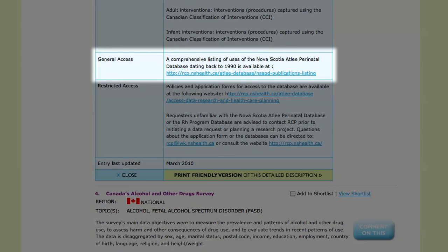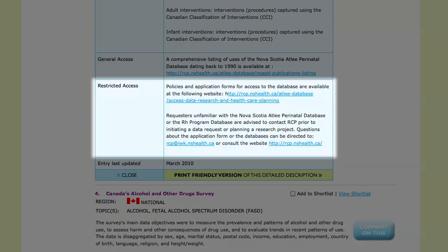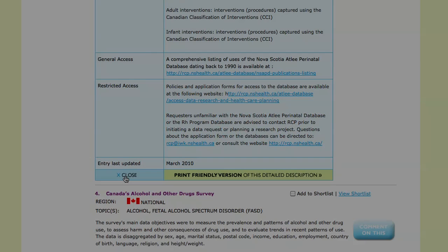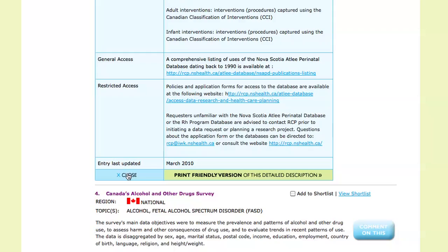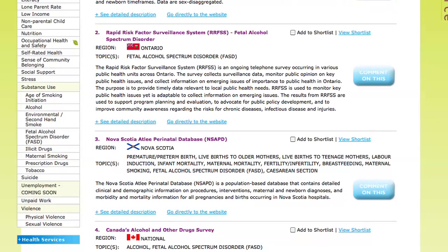The General Access box indicates where you can access the data directly and links to existing data reports and summary sheets. The Restricted Access box provides instructions on how to access data not publicly available to researchers. Close the description box to hide these details. You can add entries to a shortlist as you review the list of data sources. Click View Shortlist to see your shortlist at any time.